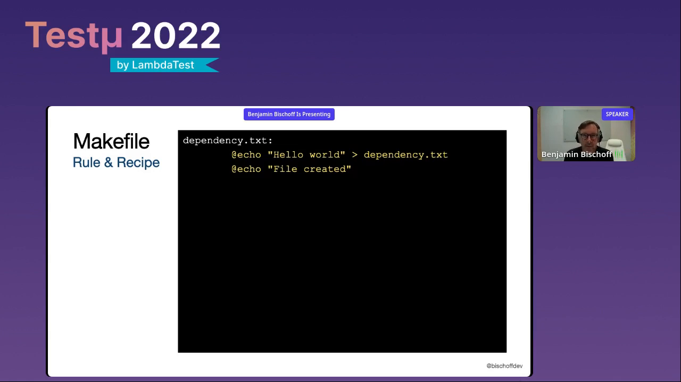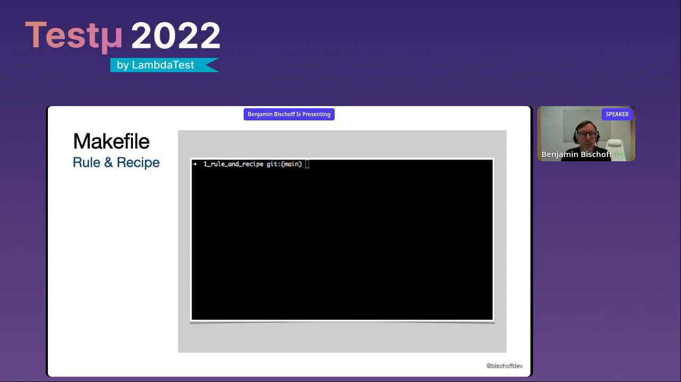And to satisfy this, we just write hello world to a file called dependency.txt, and then echo file is created. And the @ symbol in front of the echo, in case you wonder, just suppresses the printing of the statement itself. Otherwise, make would print echo, hello world, and so on. But with the @ symbol, it won't do it. So this is how it looks.